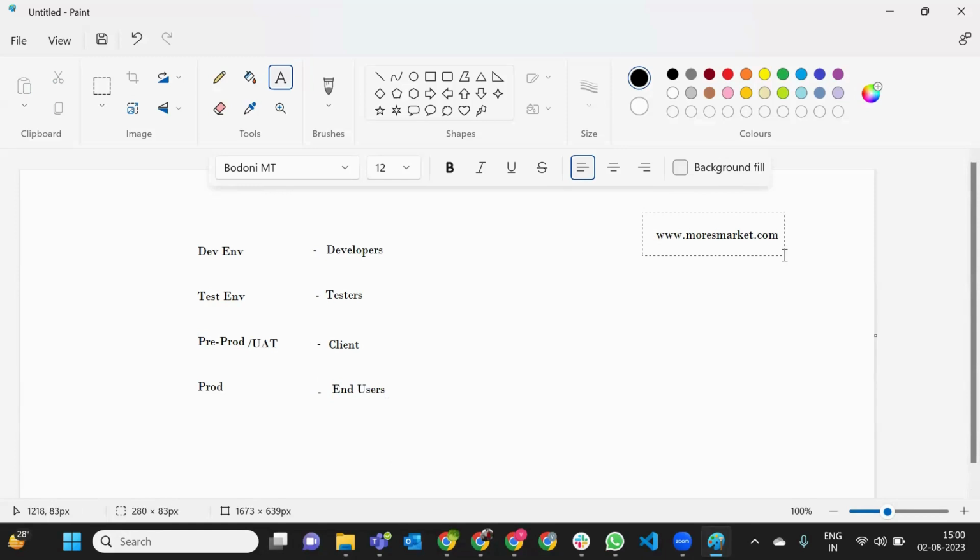More will create a website, not for themselves. For whom will they create the website, guys? All general people, so that they can access the website and purchase some items from it. Correct? So you need to create 4 environments, guys. And creating these environments is also very simple.